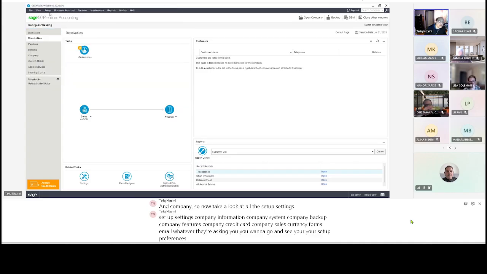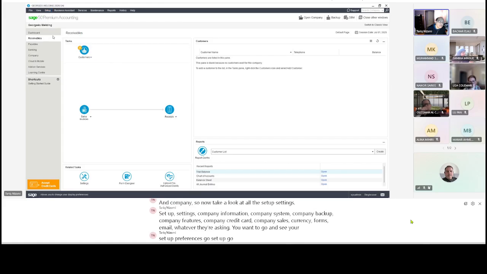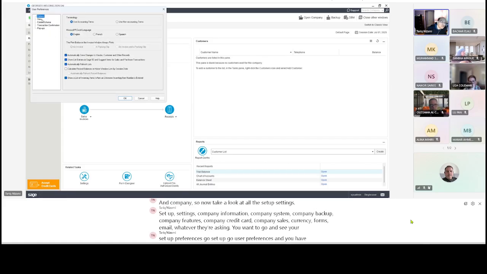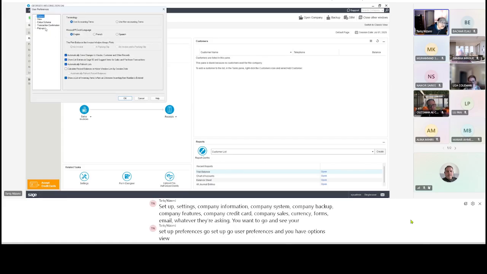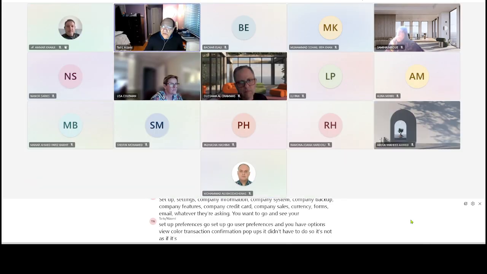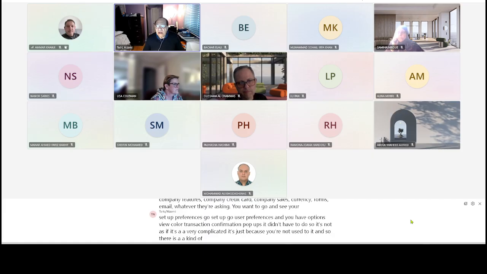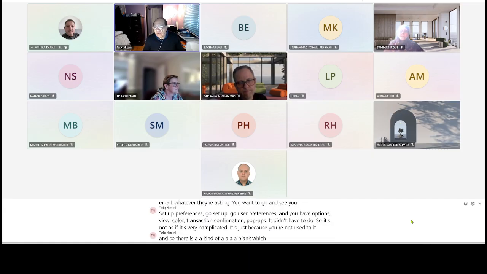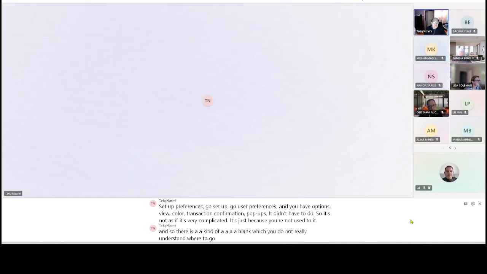You want to go and see your setup preferences, go setup, go user preferences, and you have options, view, color, transaction confirmation pop-ups. You didn't have to do. So it's not as if it's very complicated. It's just because you're not used to it. And so there is a kind of a blank where you do not really understand where to go.